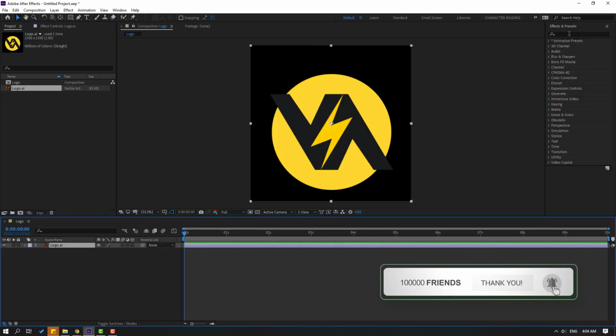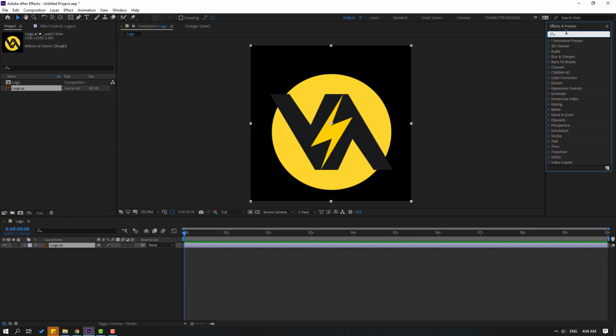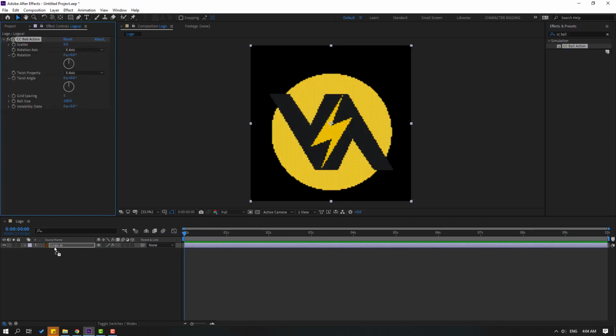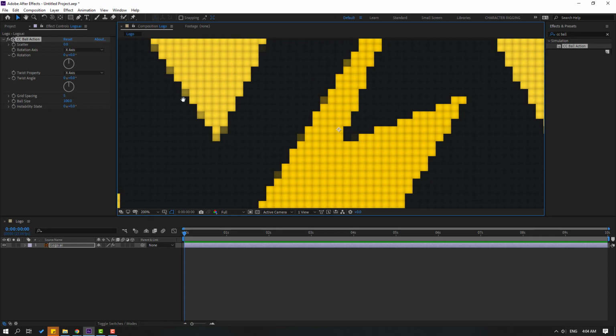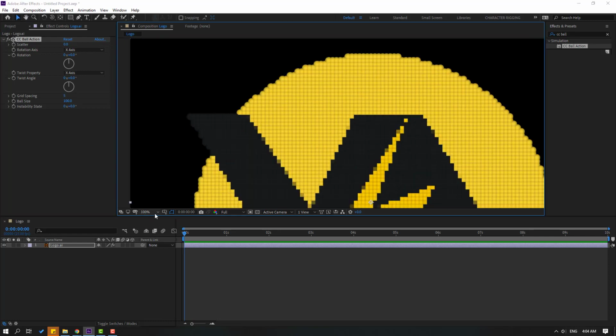Then go to FX preset and search CC Ball Action. Select this CC Ball Action. Let's use it for this logo. And we can see here ball particles.